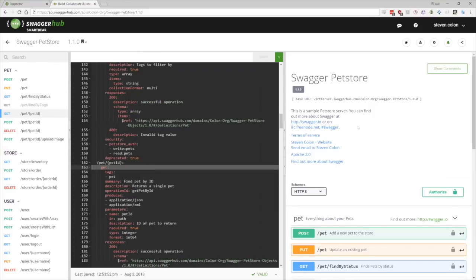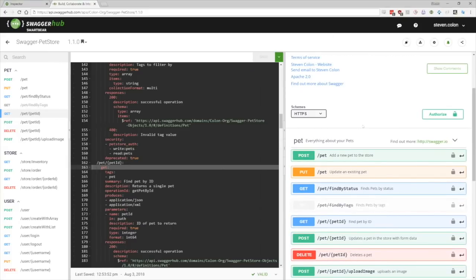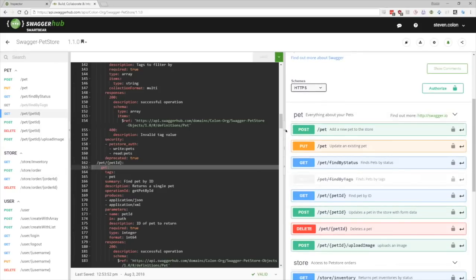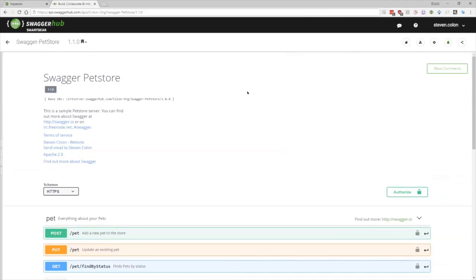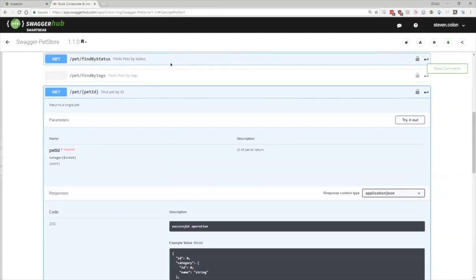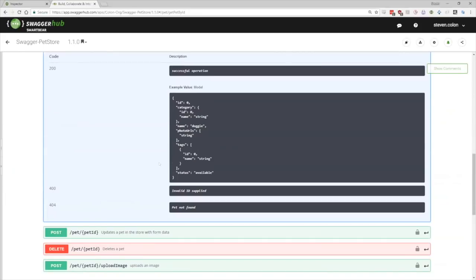Then on the very right, we have our UI. And this is where consumers coming in can efficiently understand what this API is doing through the documentation. So we can see here we have our information. Let me go ahead and just maximize this a little bit. We have our different operations. Let's go to this pet ID. I can open up the actual specification and look at what responses are available for that API call.